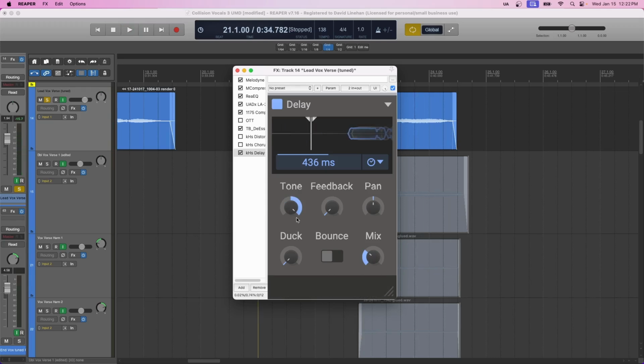So the high one almost sounds telephonic, while the low one sounds more like it's suppressed underwater or something like that. Feedback is the amount of repetitions that the delay gives. So if I increase this.